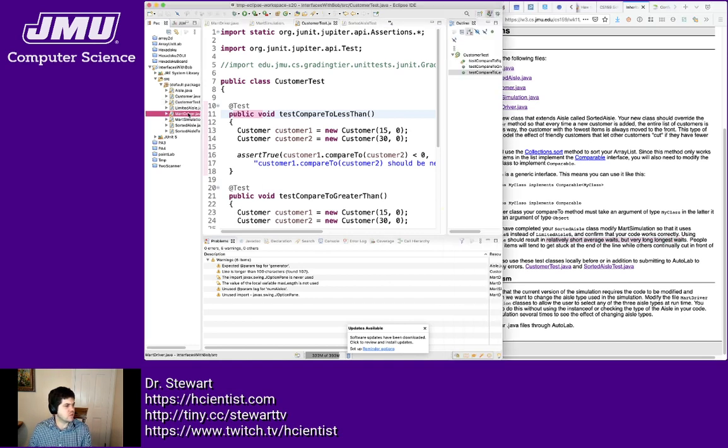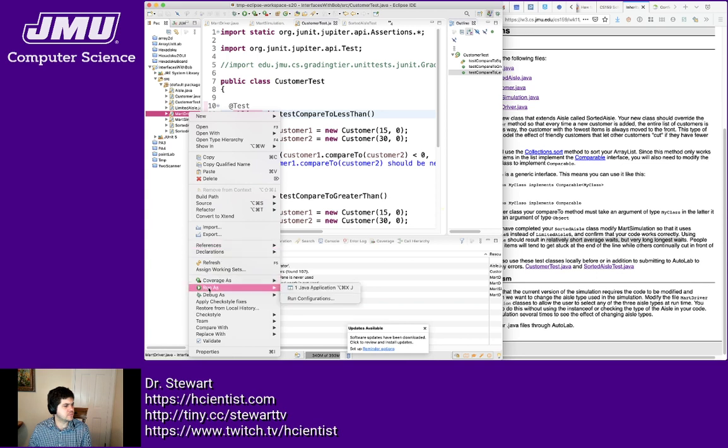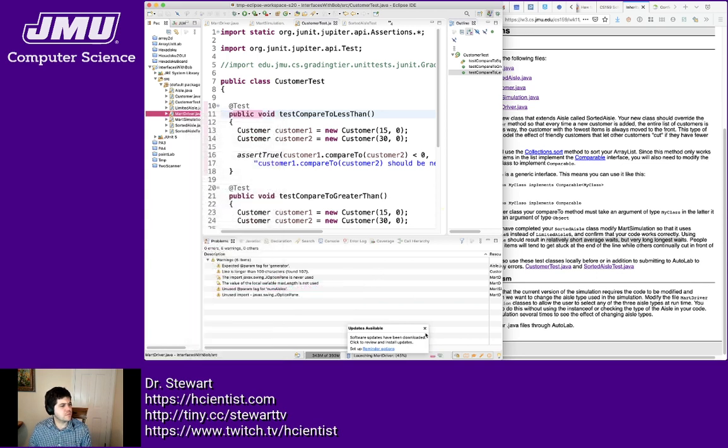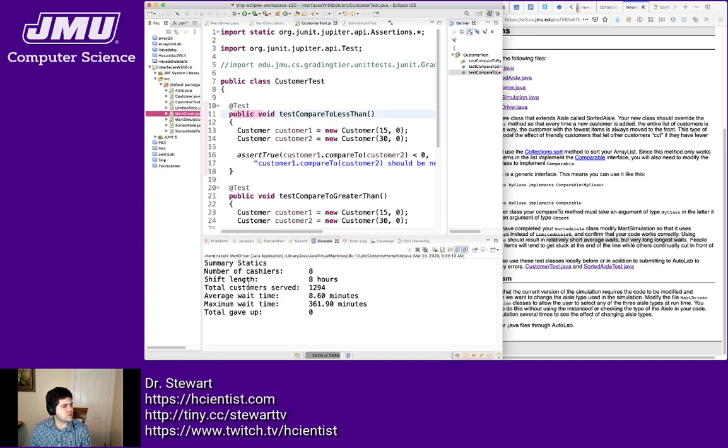Okay, so let's just run the Mart driver here. Okay, so average weight, 8 minutes. Seems great. Well, it seems great compared to 361. I don't know how long I'd like to wait in a grocery line. So this was with 1,294 customers. That's pretty great. With only 8 cashiers, okay?